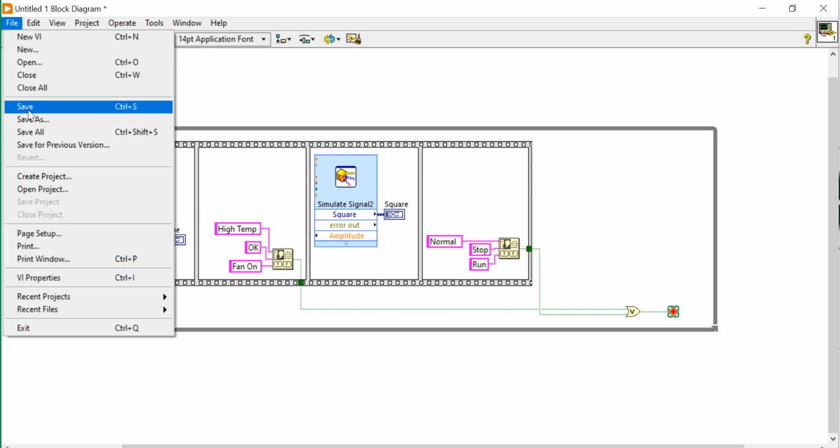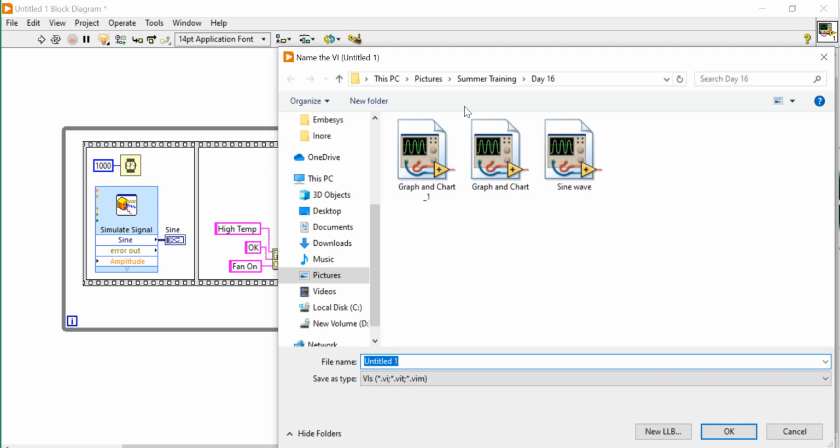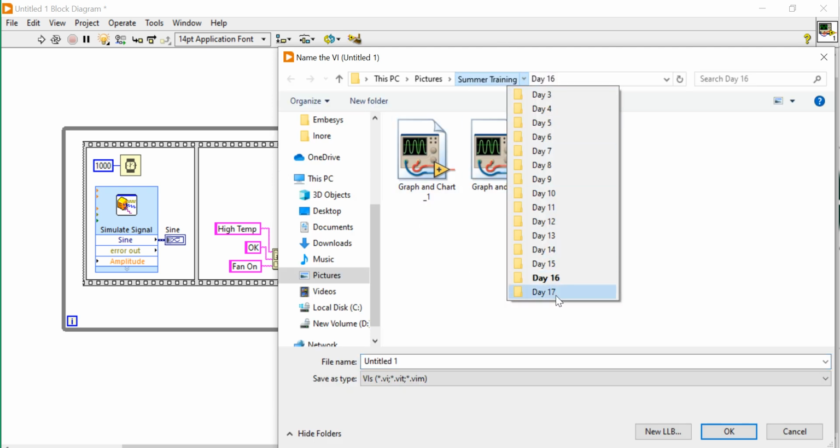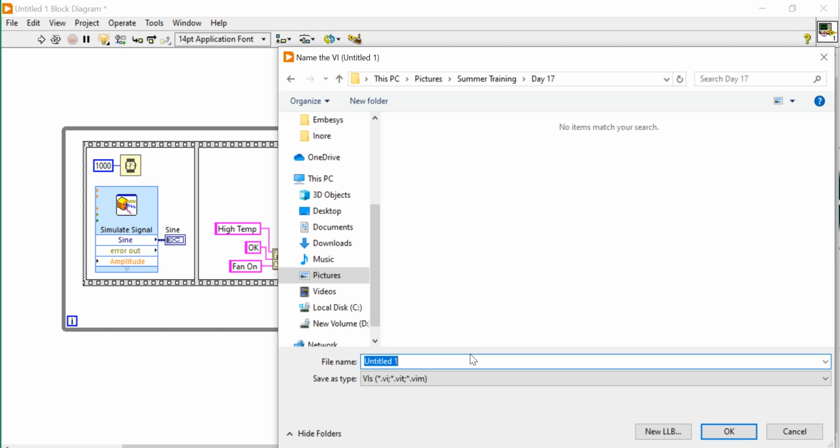Here I am going to save this program. When we discuss the event structure, at that time I will give you the proper solution about this program. How can we control it? Either, you can do one more thing.